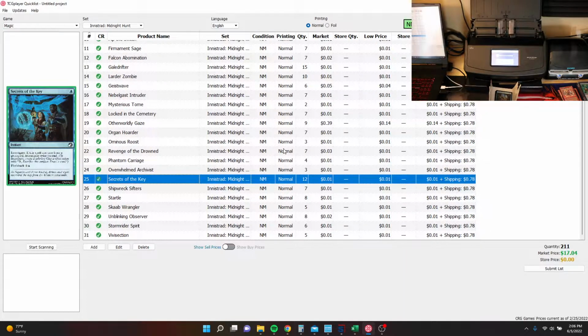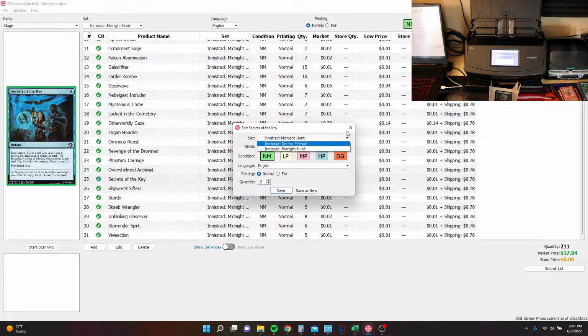And for things that have reprint sets, like Midnight Hunt and Crimson Vow, sometimes it will pick the set as a double feature. Fine. It's a quick little thing. You're just going to open up the card, go to set, and pick Midnight Hunt. Easy peasy.